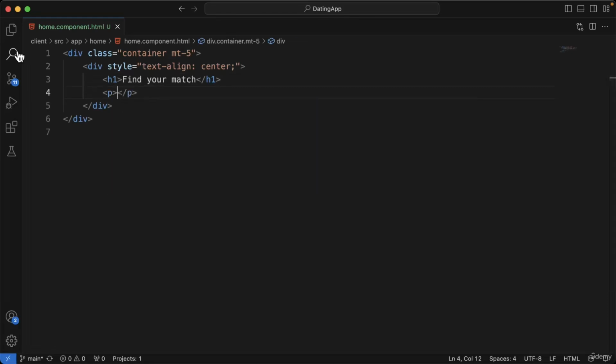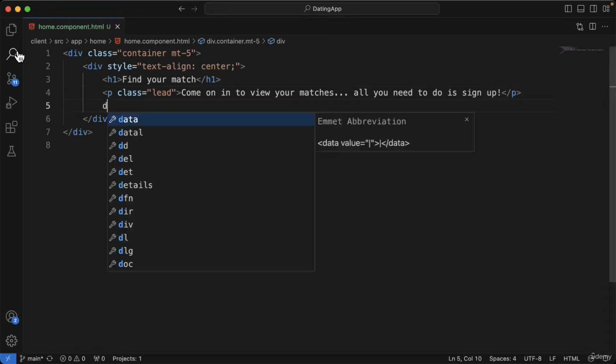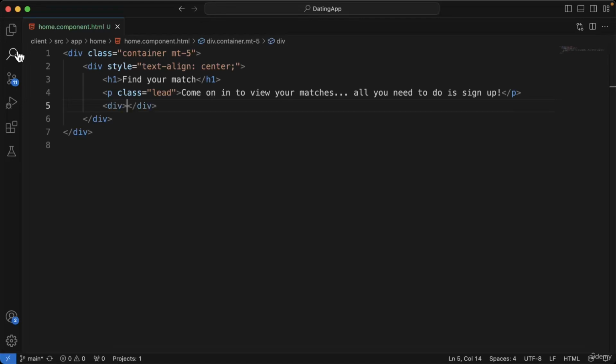And then I'm going to add a paragraph tag with a class of lead and say come on in to view your matches. And all you need to do is sign up. And now I'll add the exclamation mark. And then we'll add a div. And this is going to be a very simple homepage, by the way, so don't worry about the possibility of creating many lines of HTML. That's not going to be the case.